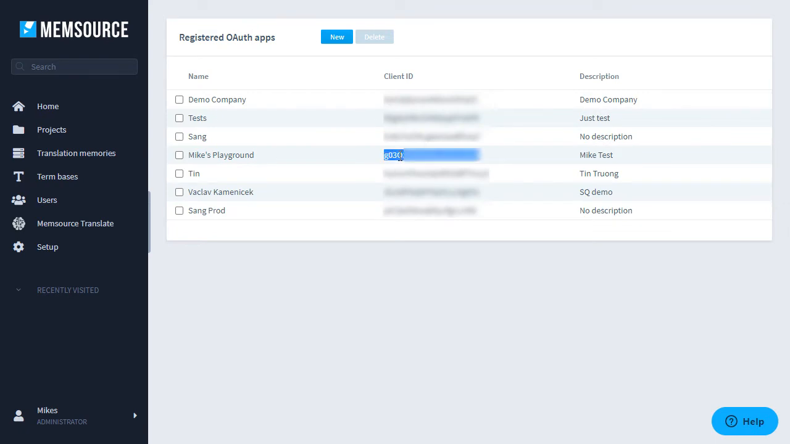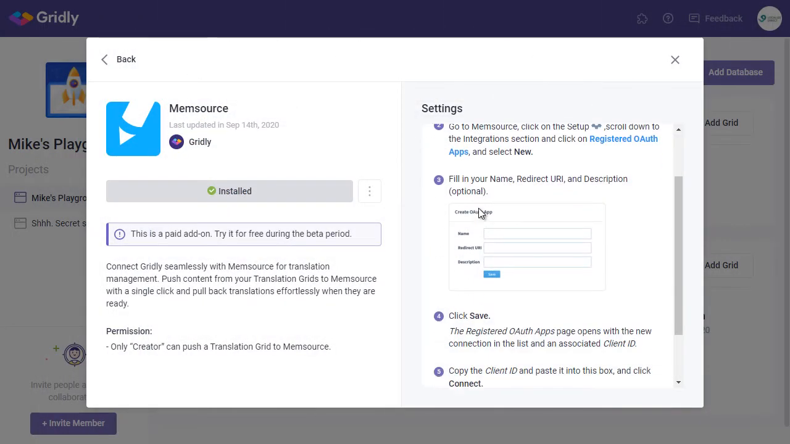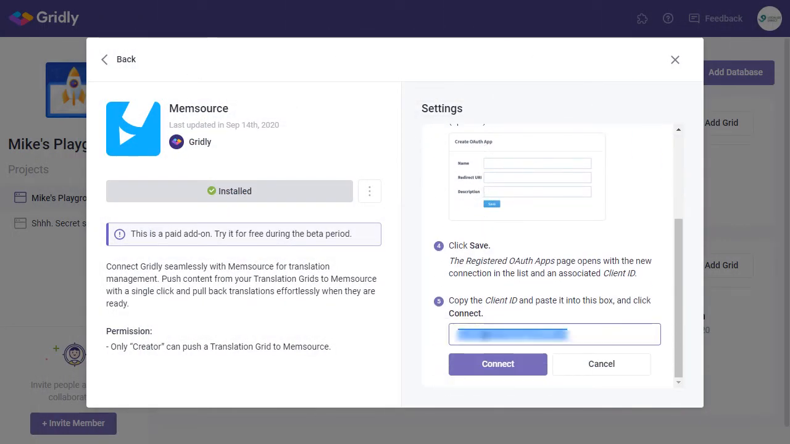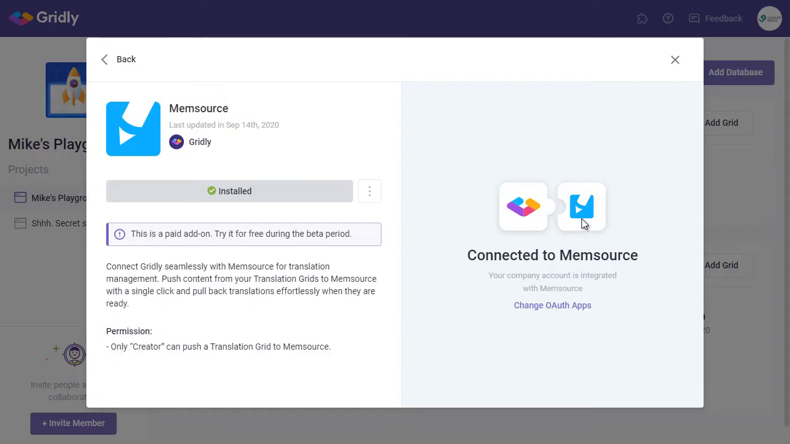Memsource generates a client ID, which we need to paste into Gridly. So I'll switch back over now. Back in Gridly, we need to paste this into this area here and connect. This authorization window will then appear and we click on Allow. Great, we're now connected to Memsource.